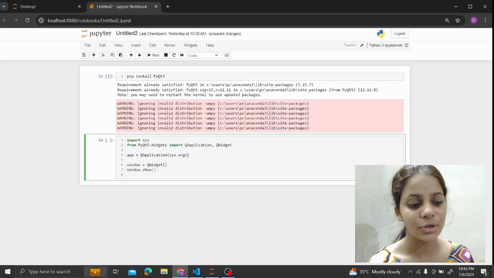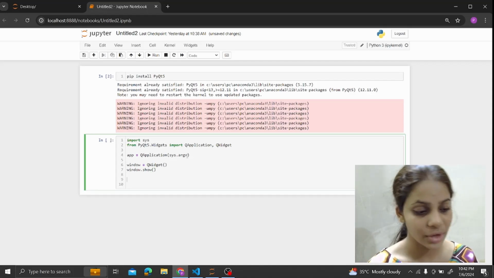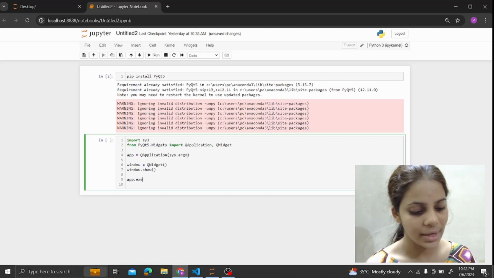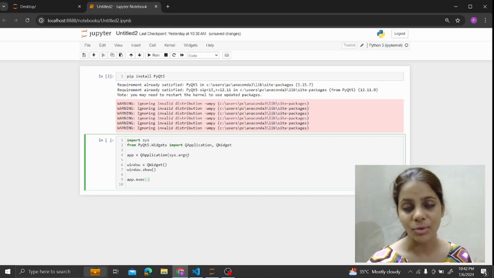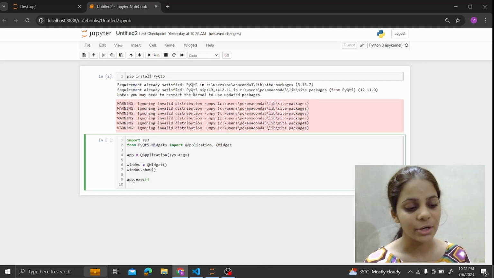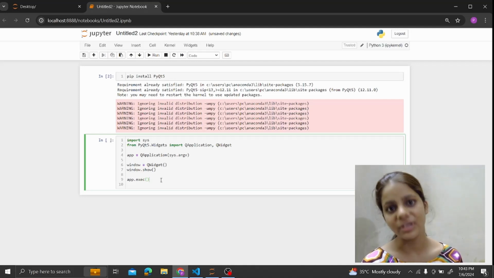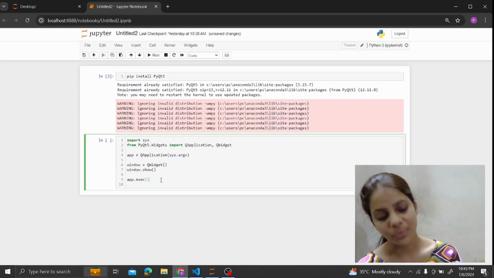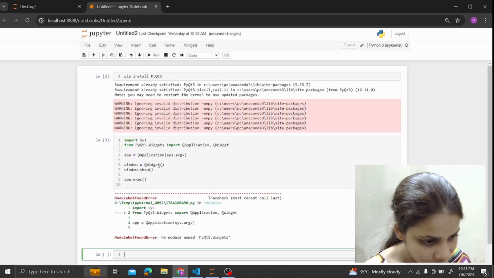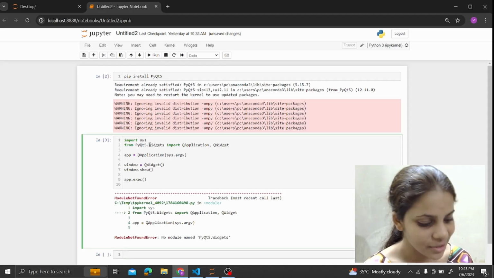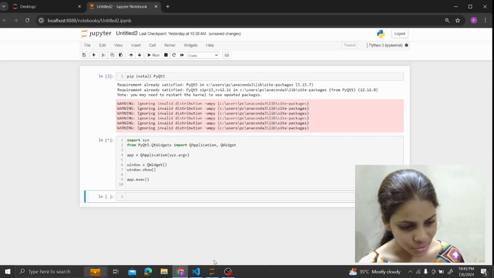By default these windows are hidden in nature. So we show this, and also we execute this app. Spelling mistake. We have now executed this app. That means this event loop will start, and it will be ready to encounter any events and respond to them. So when we run this, what mistake have I committed? QtWidgets, not this QtWidgets. Yes, QtWidgets.